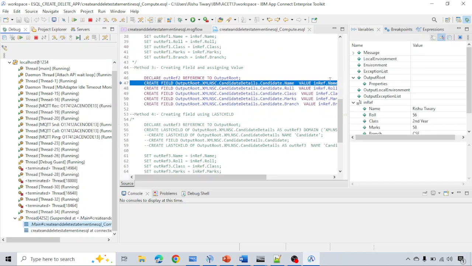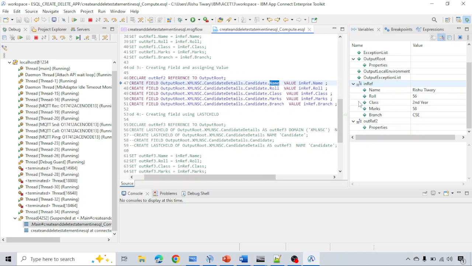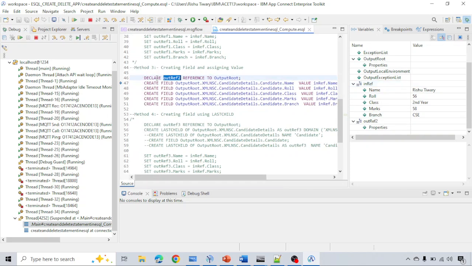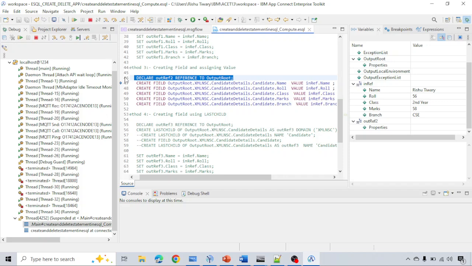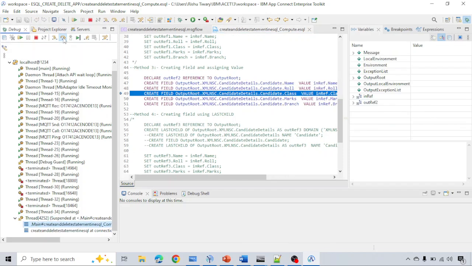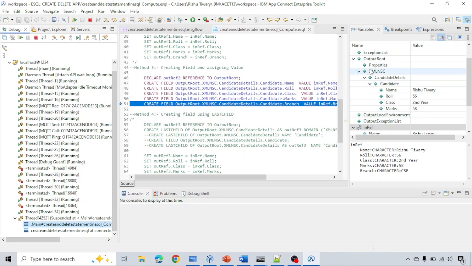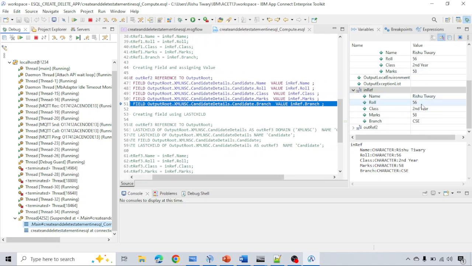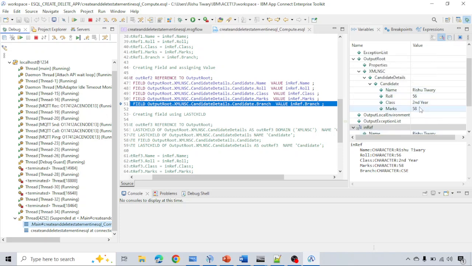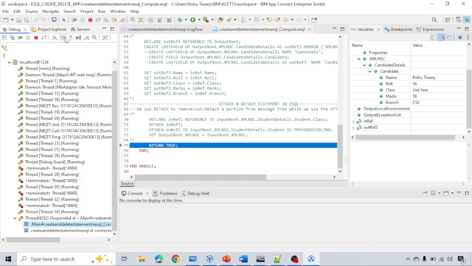You can see currently in the output root no field has been created till now. This time I am not using the outref, so even this line is not required. I just forgot to remove it. You can see after running this, output root dot xmlnsc dot candidate detail dot candidate dot name, all these fields have been created: name, role, class. And the values I am assigning from the inref: inref dot name, inref dot role, inref dot class. All these values I am assigning to this output root. So in this way, without the AS syntax, we can achieve the same thing.